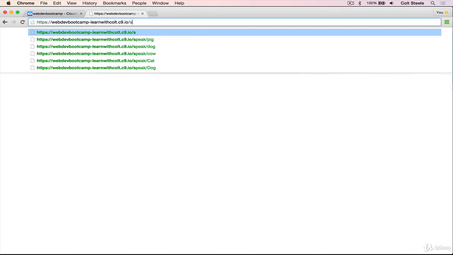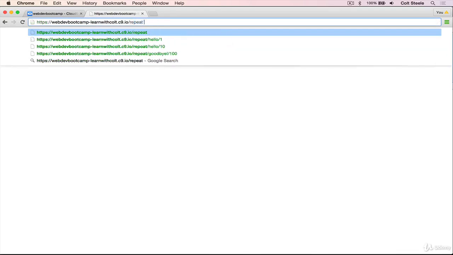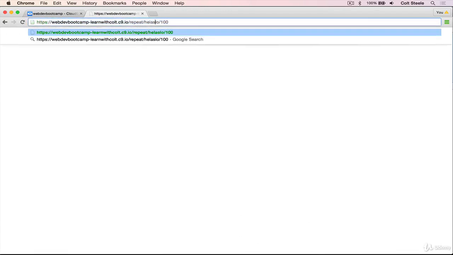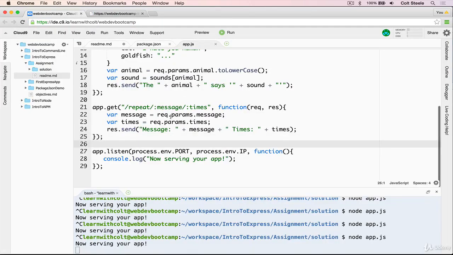So just to make sure that we're getting message and times correctly, restart the server again, go back, refresh, and this time go to repeat slash, and we'll do hello /1, and we get message is hello, times is 1. And if we change that, it works just fine.